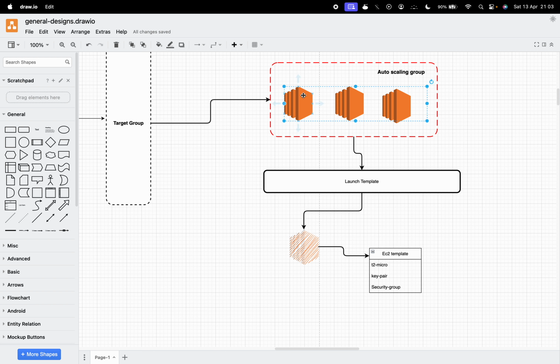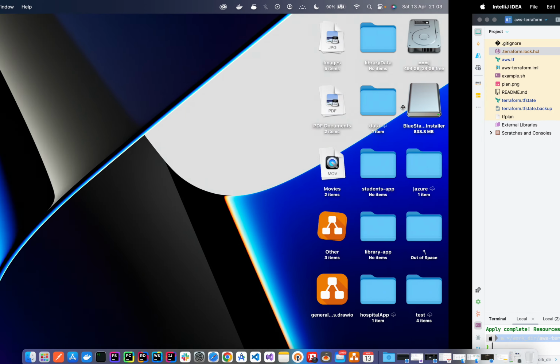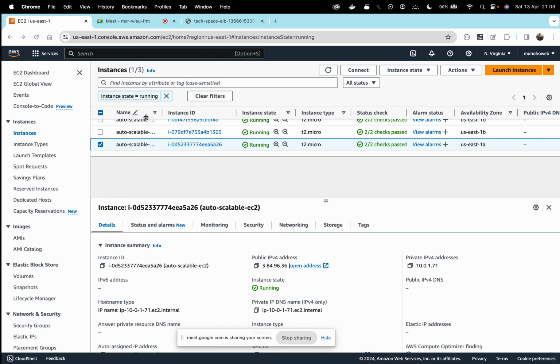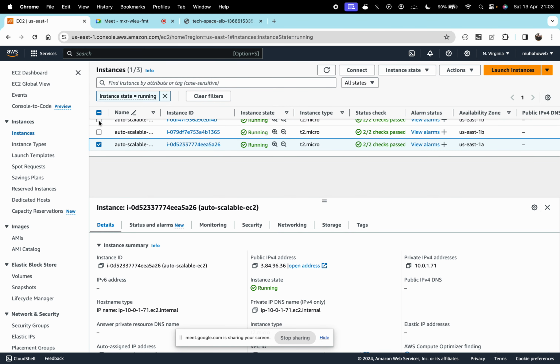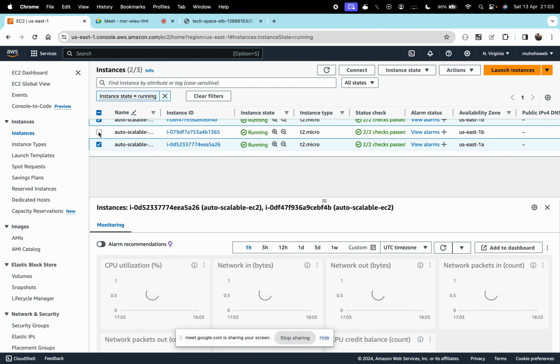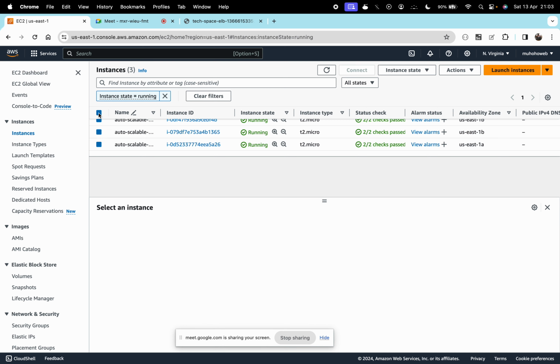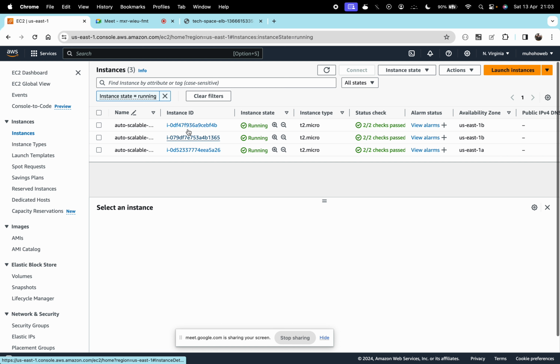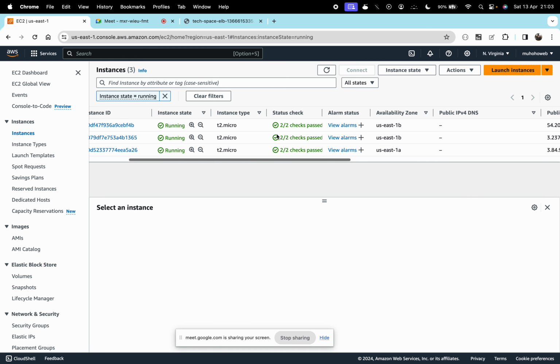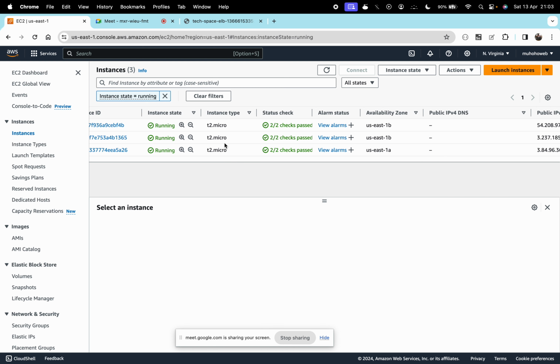So here we have 3 instances for now. On which template are they going to be based? One common thing you realize about these instances is that they are all the same. They have the same amount of RAM, the same amount of memory, everything is the same. They are all T2 micro, but they have been distributed in different availability zones, and they have different IP addresses.